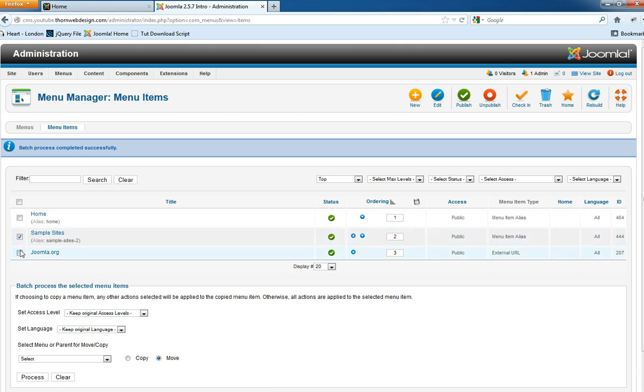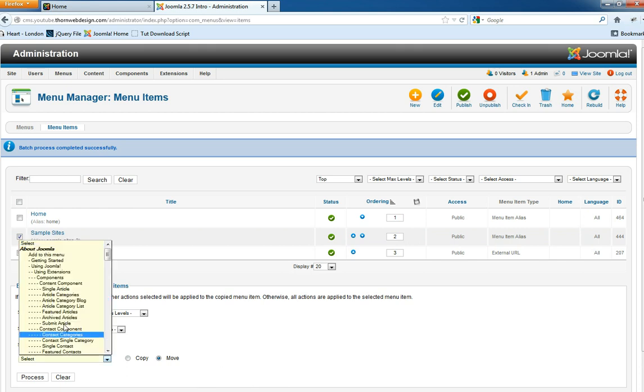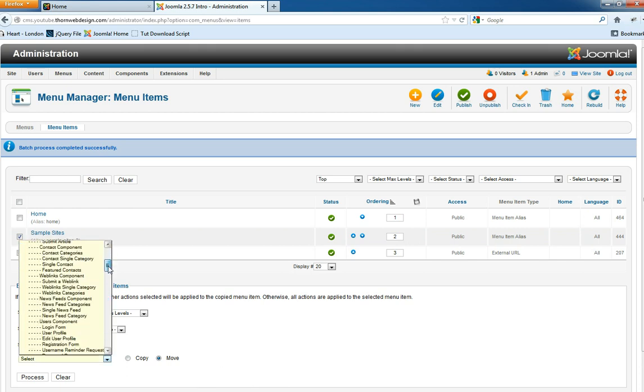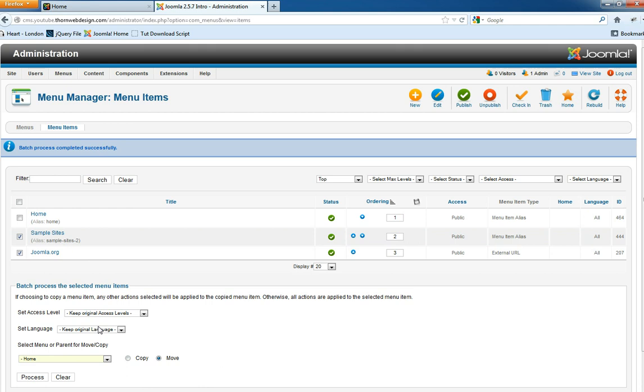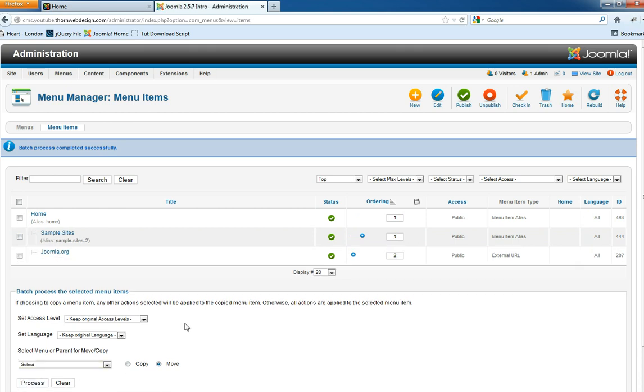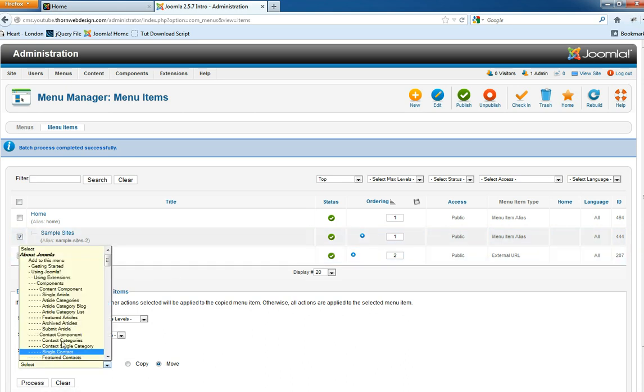Now if we want to move both of these underneath home to be child items of home, all we do is come here and find the menu that we're on, which is the top menu, and then we can say home, and then we can say process, and so on. Okay, so let's change that back and let's move it back down to where they were.